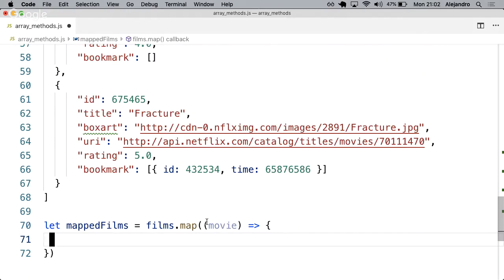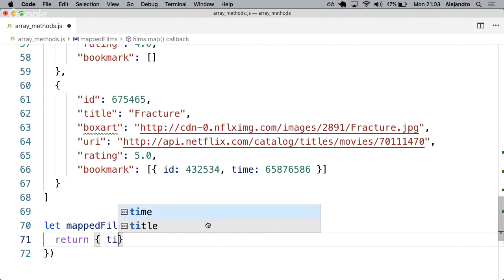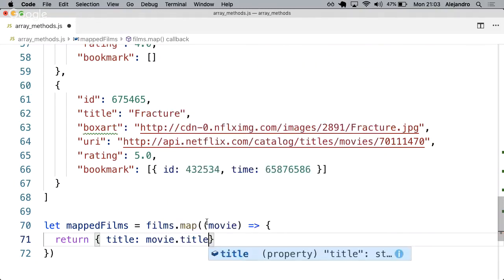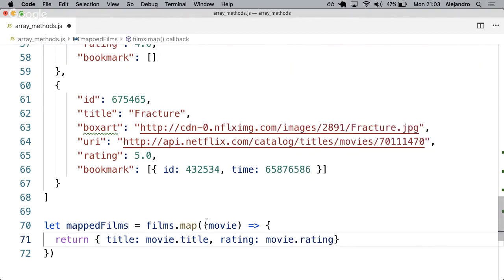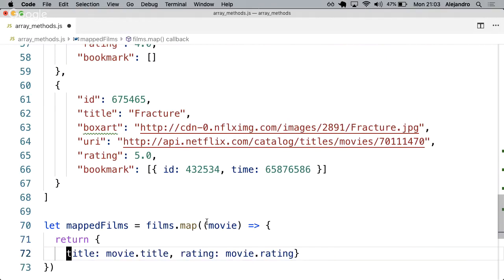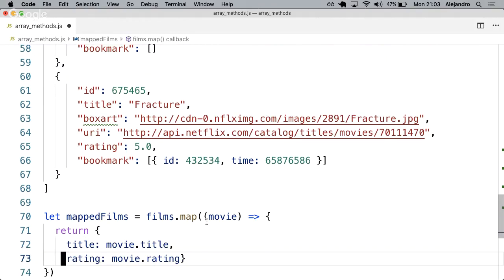So I could say, okay, I still want an array of objects. It's just that now I want those objects to only have the rating and the name. So if you still want an array of objects, then you better return an object from your callback. And this object is going to only have title, and then that title is going to be the movie title. And then it's going to also have a rating. That rating is going to be the movie rating. Let's do this in multiple lines so that it's more readable, so that we have every key in its own line.